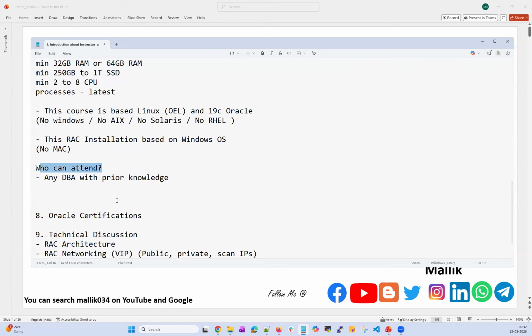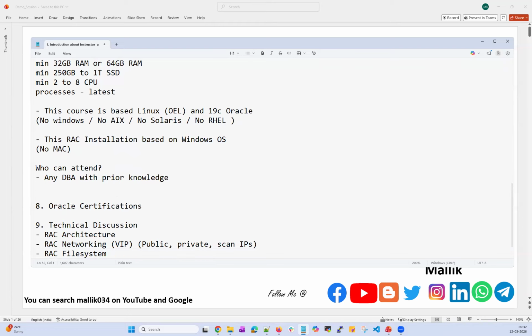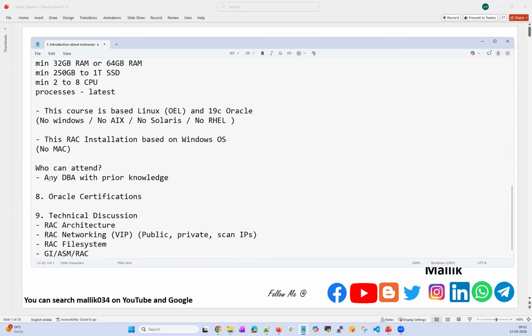Who can attend this course? So the simple answer is any DBA with prior knowledge, with 1 year, 2 years, 5 years, 10 years, or 15 years of experience. With the prior DBA knowledge, anyone can attend this. If you don't have prior DBA knowledge, then don't attend this course because you'll not be able to understand what I'm teaching.